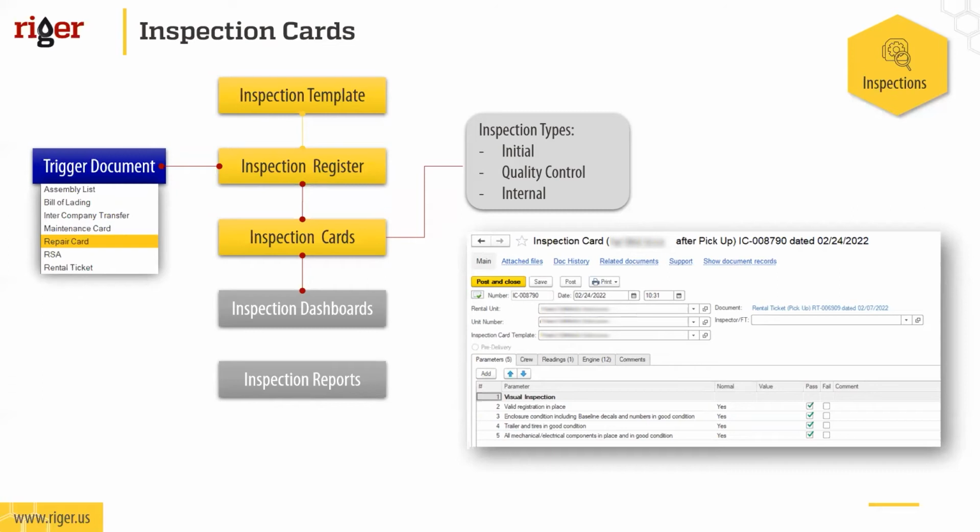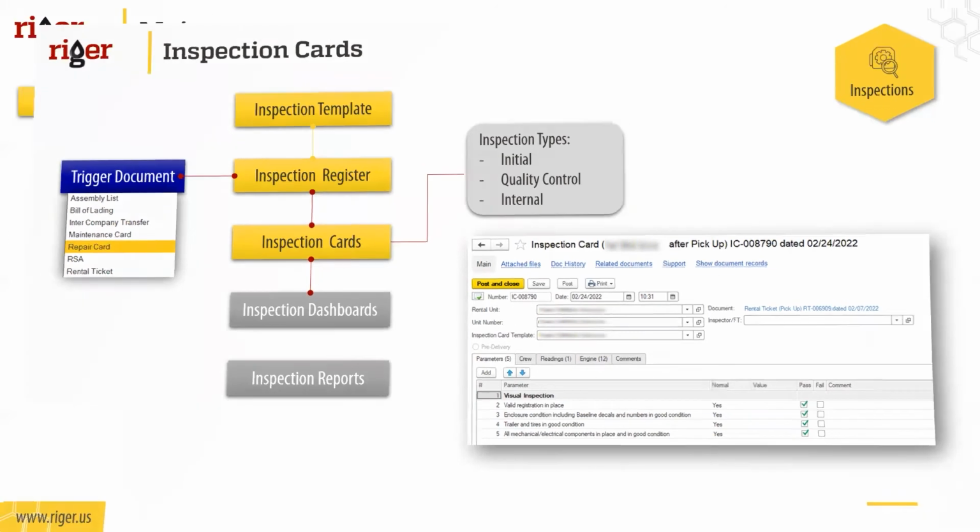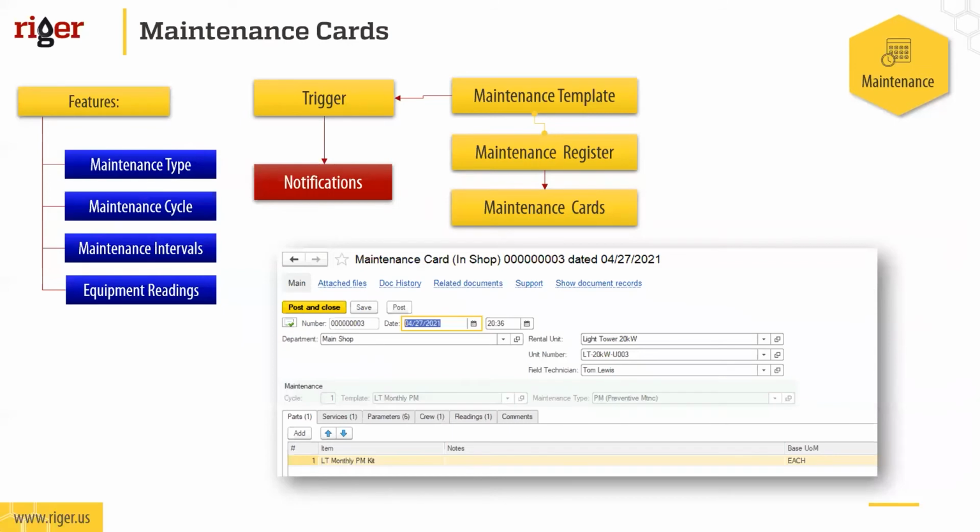So in general, inspection cards are going to be used to inspect the actual rental items that we have in our inventory to understand whether they're in a good state, and if not, to send them to repairs. Next on, we're going to be talking about the maintenances.